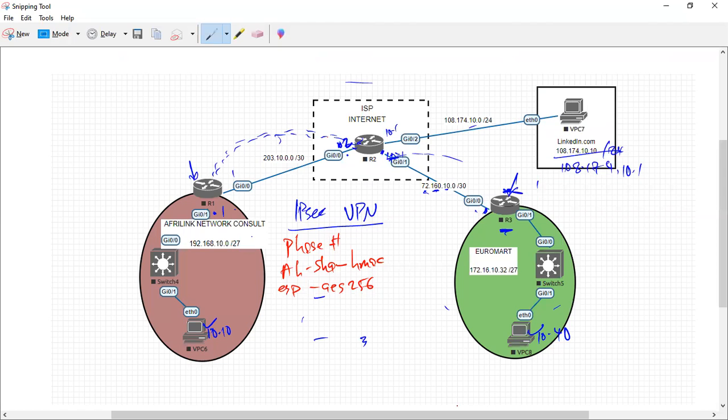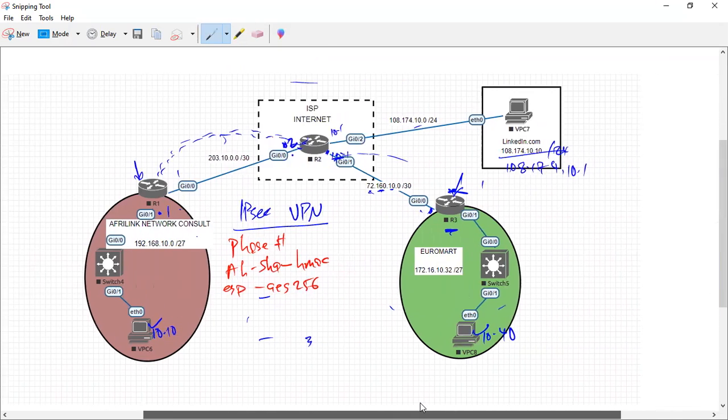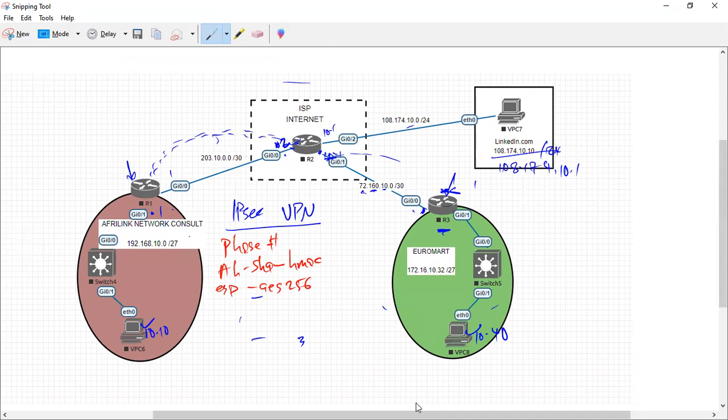So our next step is to create the interesting traffic that will bring the VPN up. So on R1, that is our interesting traffic, and it's going to be an access list from this source to this destination. Do that configuration here. Let's create that access list on R1.